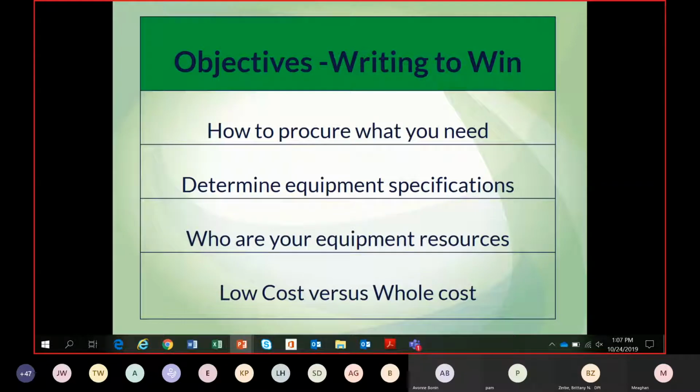And who are your equipment resources? The resources out there are endless, whether you live in a very rural area or in a metropolitan area. The resources are there, and hopefully we can help guide you to those today. And then also low cost versus whole cost. One of the concerns we saw with the grants was that you had the piece of equipment, but there wasn't any information given, or dollars allotted in the grant, that included installation, hookup, and making sure that the equipment would work in your facility. So those are things that we're going to focus on here.